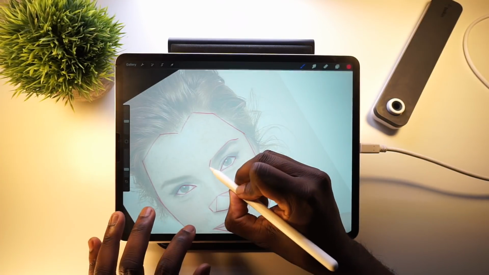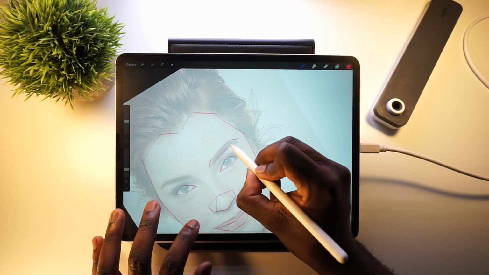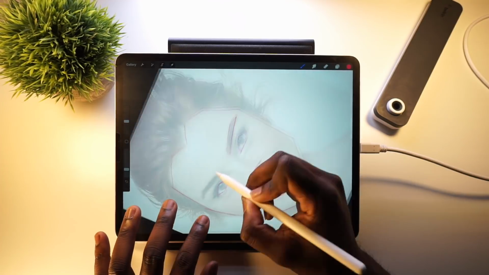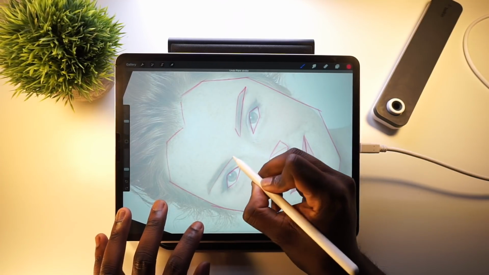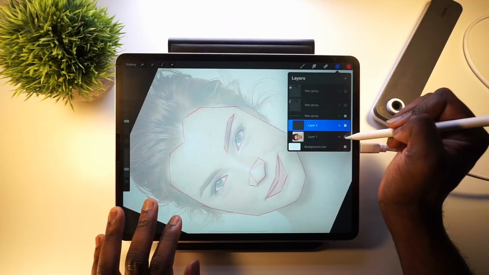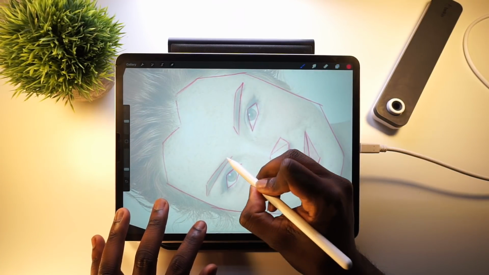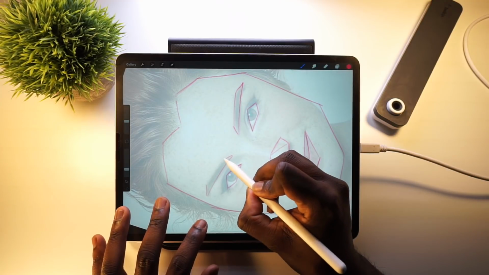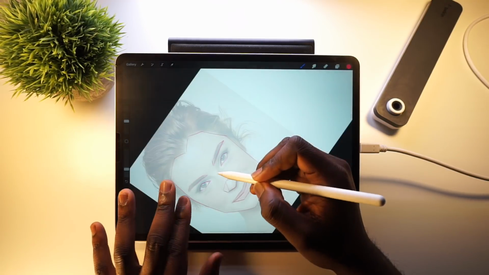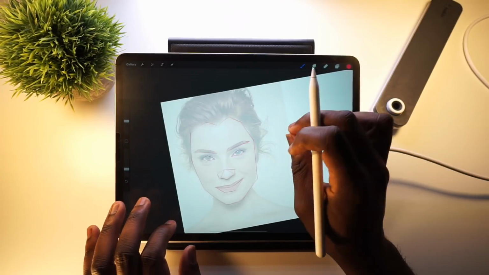This should also show you why tracing in and of itself is not a good idea to use to try and copy drawings. Because if you trace it, it can look very bland. Like this looks very boring. So you can see the eyebrows are basically these trapezoids.